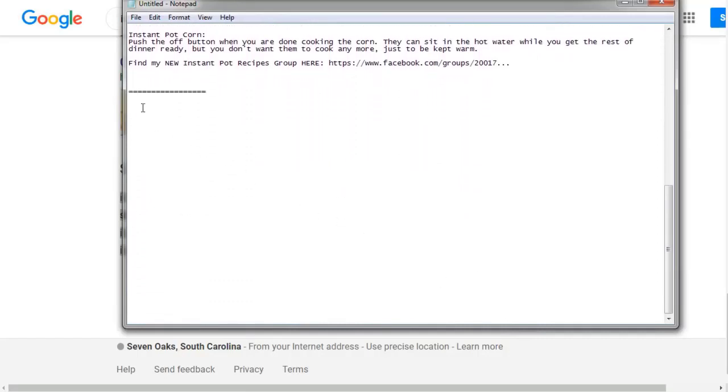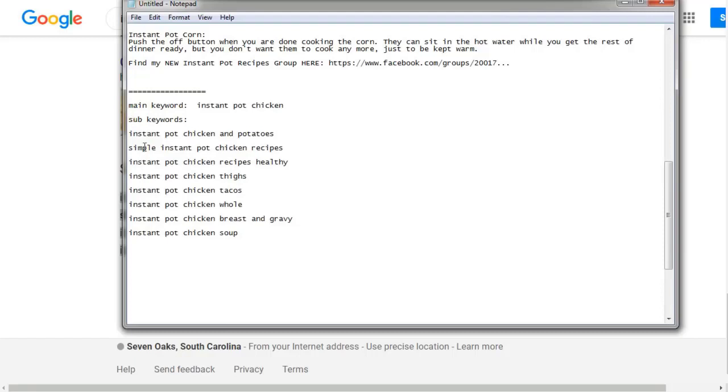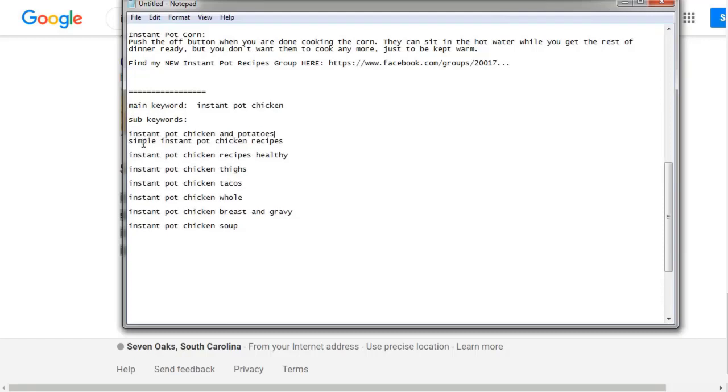So what we want to do is have a main keyword, and then sub keywords. The main keyword here would be Instant Pot Chicken. And then the other ones would be Instant Pot Chicken and Potatoes, and all the rest here.